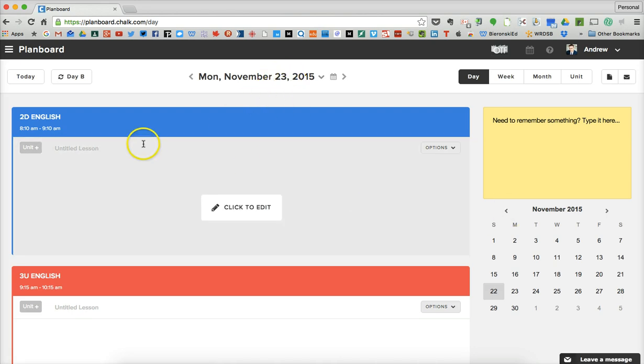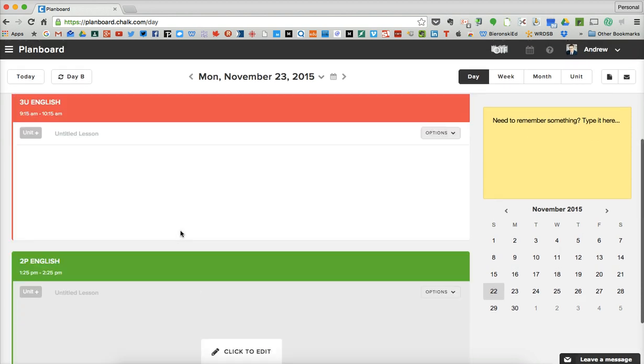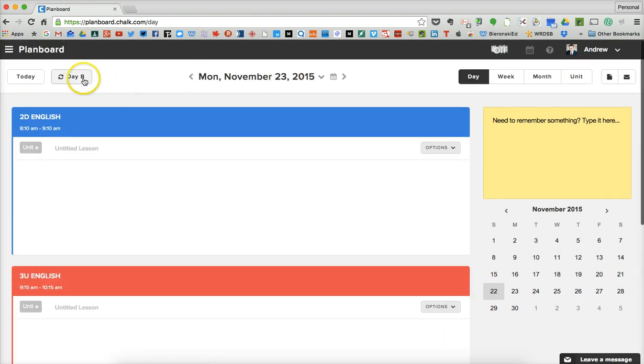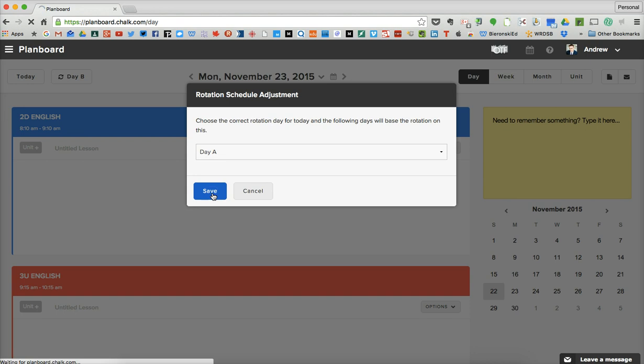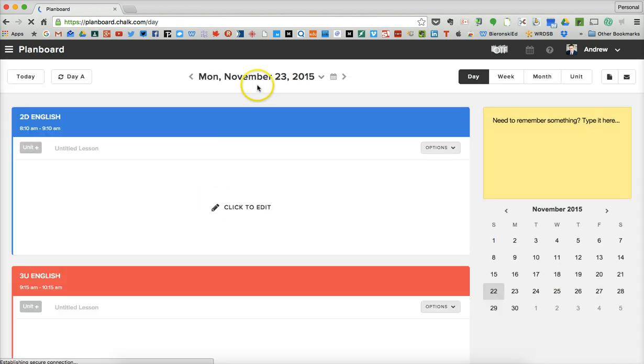You can see my calendar here, and I can see my schedule as I've built it in. You'll notice on the 23rd here, it's set up as I'm on a day B right now. If at any point your schedule is different and you want to reset it, I can just come up here and click on this reset. Okay, I can say, no, today is a day A, and it'll restart my schedule there for me and switch it over. So now you can see on the 23rd, I'm on day A. When I come back in tomorrow, it's going to be switched back to day B for me.